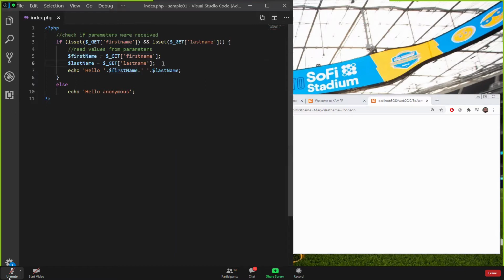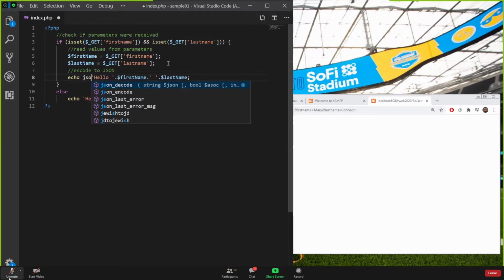Okay, so I'm just going to show you in PHP how to convert or encode to JSON. So what we're going to do is the following, and you're going to do this a lot. So eventually you will learn it. We're going to use a function called JSON encode.